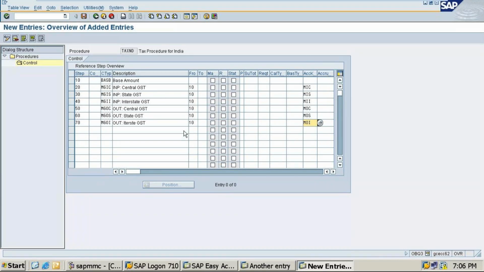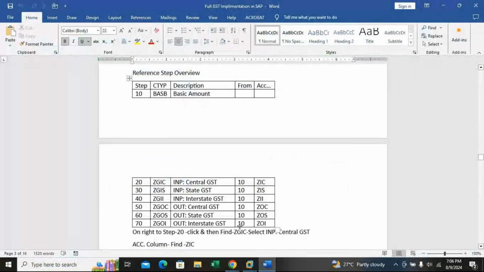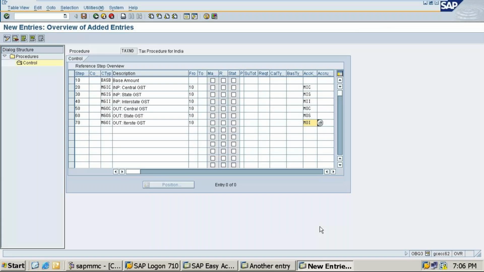So these accounting keys, this is the conditions type, students. We are connecting the conditions type with accounting keys, and this is the procedure you have to do. All from account is 10 only it will start, and accounting keys also you need to give, and the steps, conditions type, base amount, descriptions, from account. Till this much you fill, then you need to click on save.